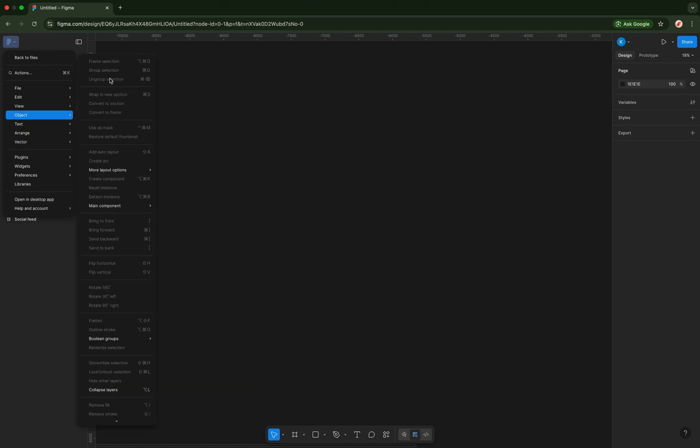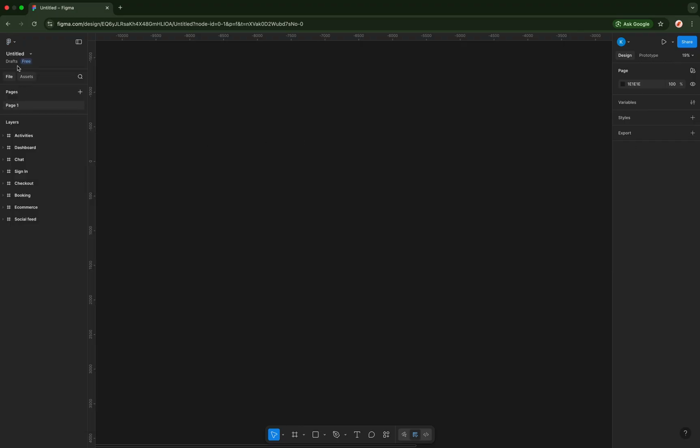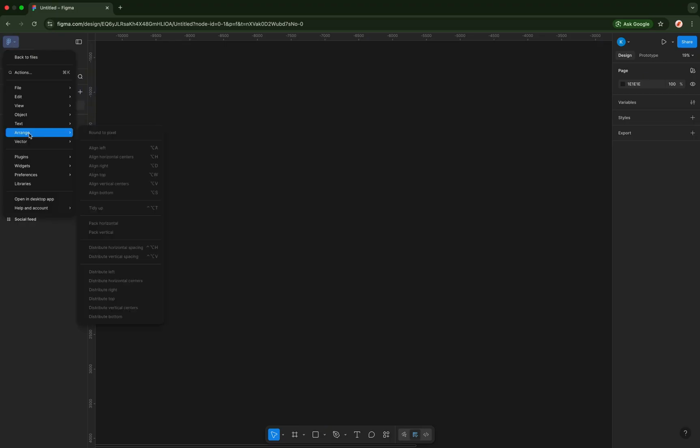Then we have the object, right? A whole lot of other things, but we'll still be talking about them on the right side panel afterwards, so I don't want to go into this so much. Here we still have arrange. This is like the alignment and all that. Then here we have like the vectors, if you want to join selection, delete, and do a lot more stuff.